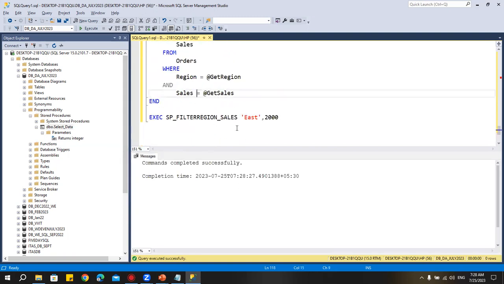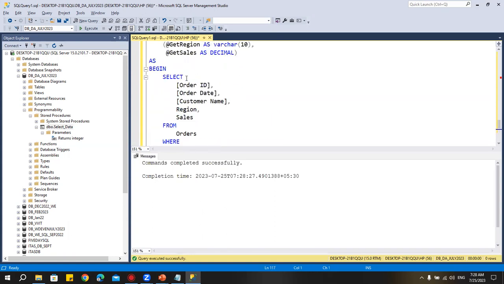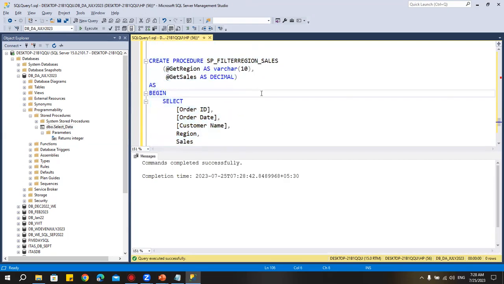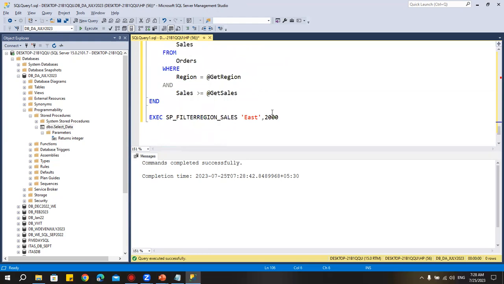Sorry, so I'll just give greater than or equals to. Okay, there is no value 2000. I mentioned it equals, that's why it was not giving any value. Because I'm just teaching you only create now. I'm just trying to create this. I'm not modifying it. Okay, let's do that later.